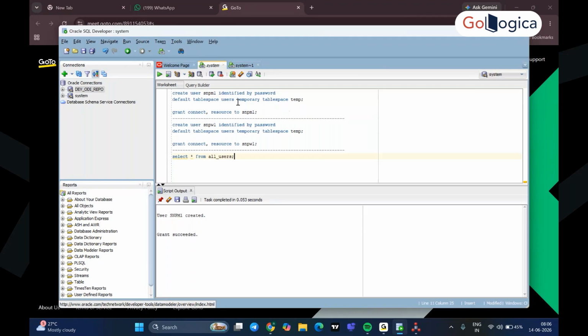Okay. So identified by the password. That means the password is password itself, because the script is create user snp1 identified by password.